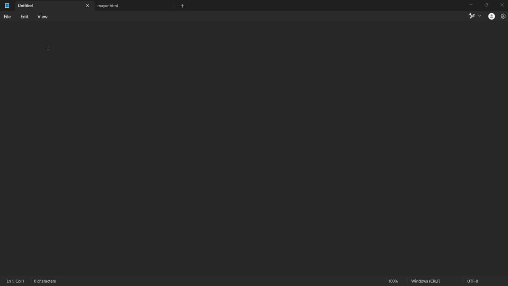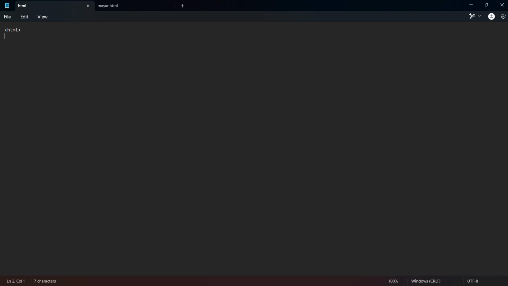How to insert an image in HTML. First, all we have to do to start the code is type HTML, enter, head, enter, title, insert image, enter. Now we have to end head and title.